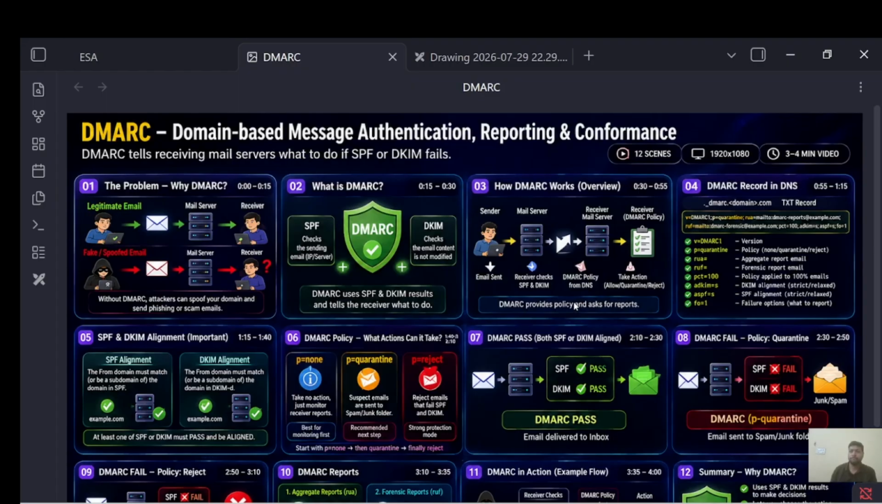I told you guys, okay, so the DMARC record in the DNS. You can look here, I already explained. V stands for the version, P stands for the policy, RUA for the aggregate report email, RUF for the forensic report, PCT 100 means the policy is applied to 100% of emails. Then we have DKIM alignment, strict or relaxed. Then we have SPF alignment, strict or relaxed. Similarly, we have failure options, what to report.